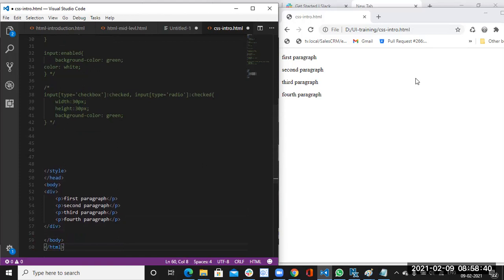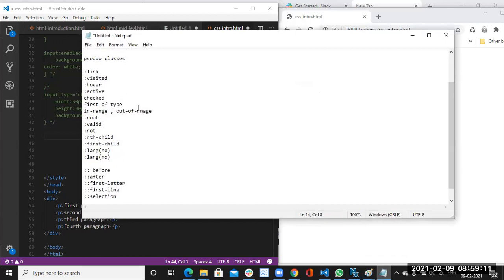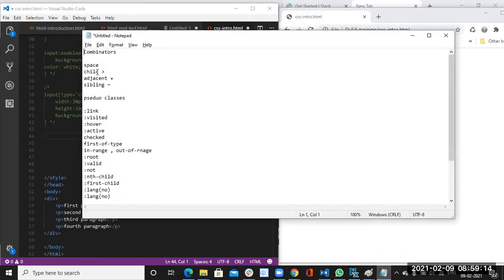So I have one division, a div element. Inside that div element, I have four paragraphs. In those four paragraphs, I want to select the first paragraph only, apply some background color, and change the color of the first paragraph. I have four paragraphs, right? So before going to first child and first of type, we need to discuss four important selectors, the combinator selectors. We'll complete this and then go there because it is interrelated.